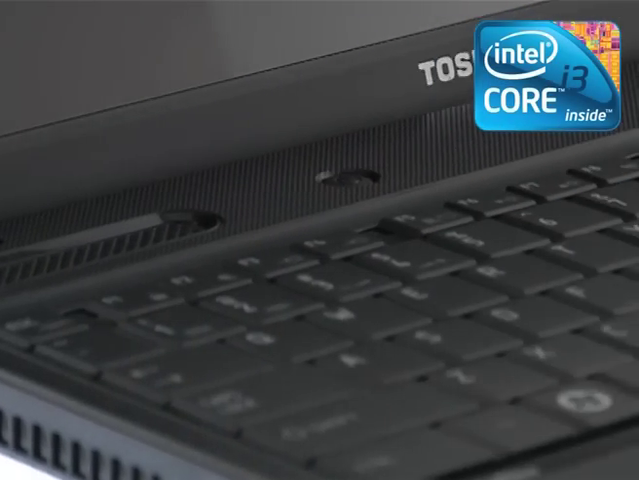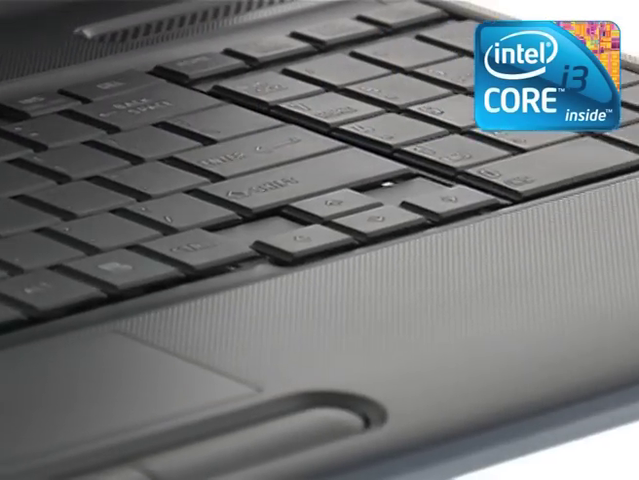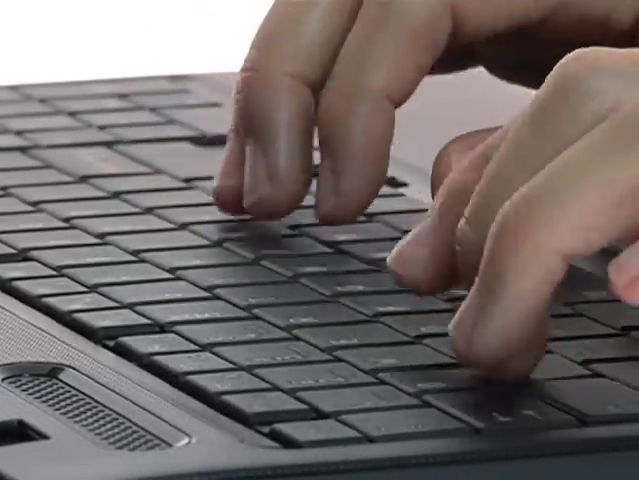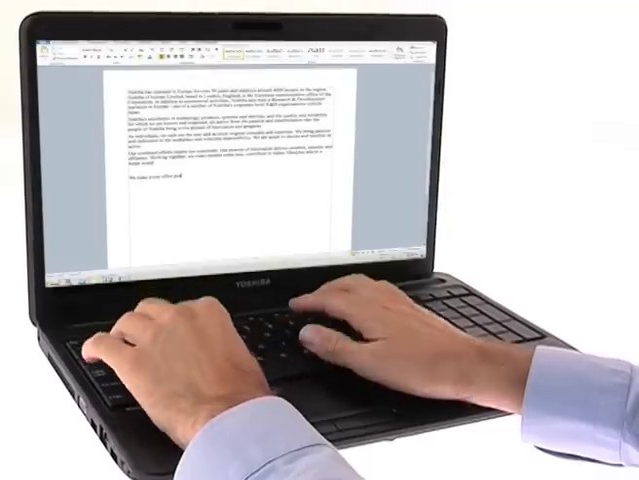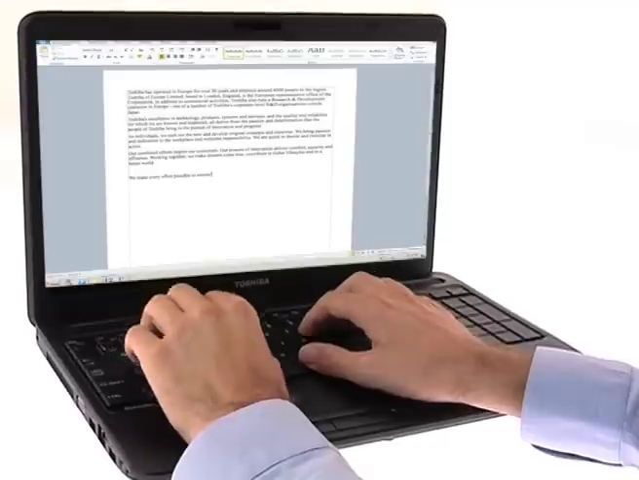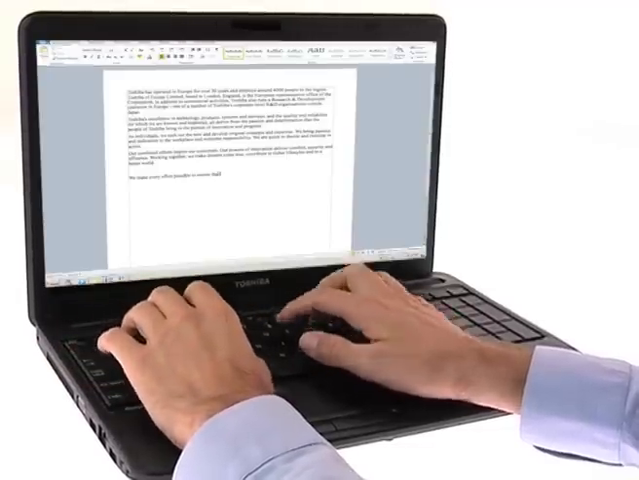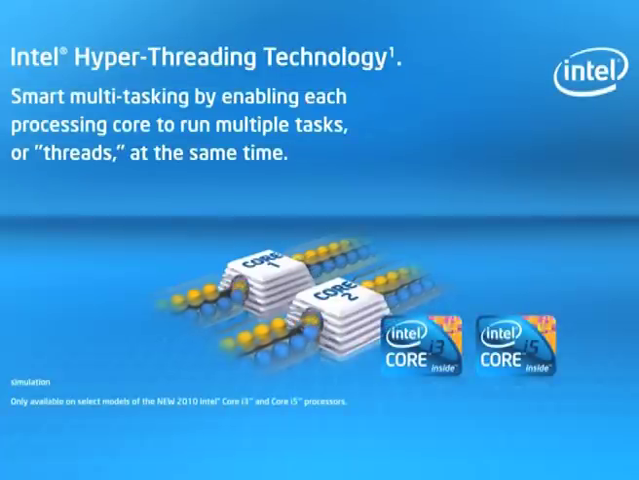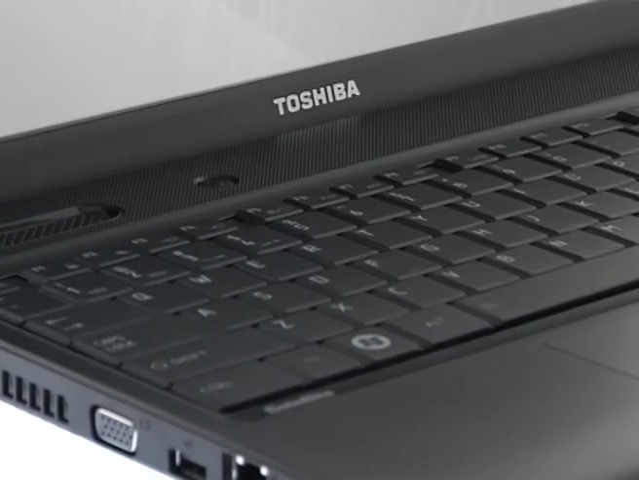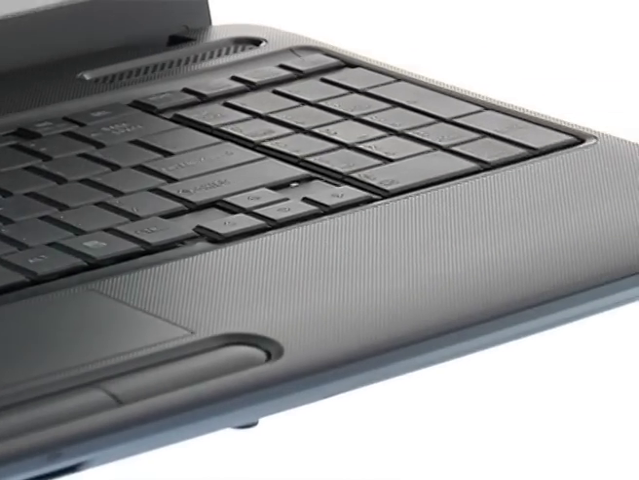The Satellite Pro C650 is available with the Intel Core i3 processor. The Intel Core i3 processor puts smart performance well within your reach. It delivers solid performance for everyday applications, with the ability to increase speed as needed for demanding tasks. The Intel Core i3 processor also features Intel hyperthreading technology, which enables each core of your processor to work on two tasks at the same time, delivering the performance you need for smart multitasking. Don't let too many open applications slow you and your PC down.